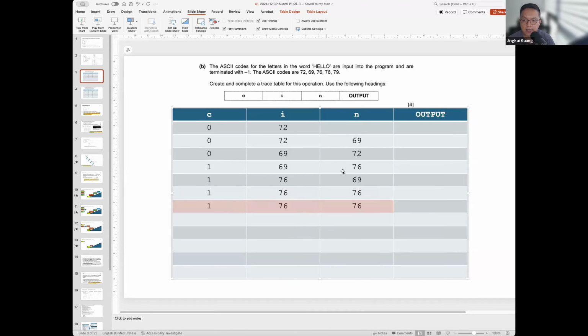Then now we take in the last one, which is 79. This will still stay as 76, and now we take in 79. 79 is bigger than 76, so now this C becomes 2. Then after that we do a swap. This is still 2. This will become 79, and then this will become 76. So we are right now here.